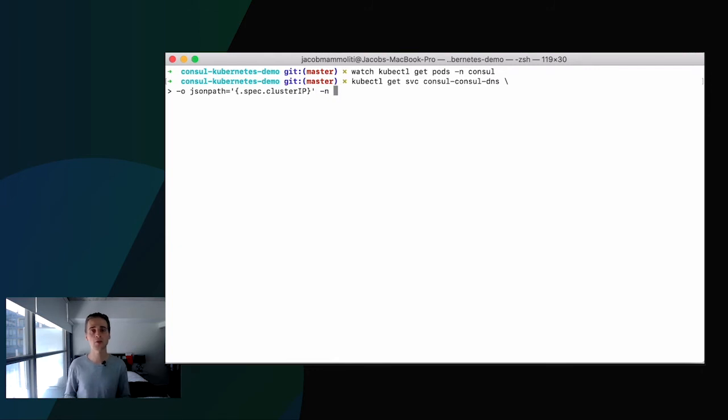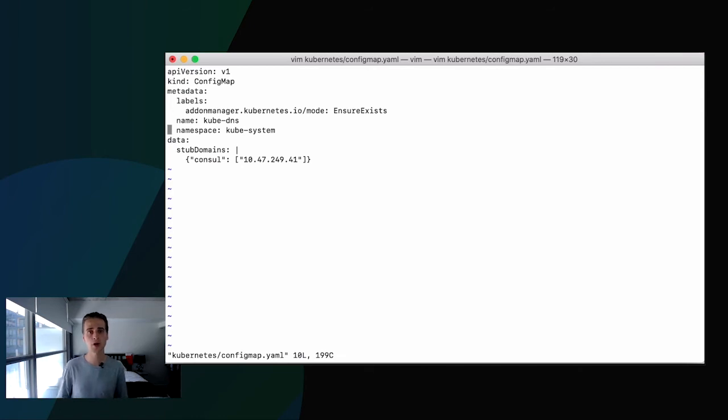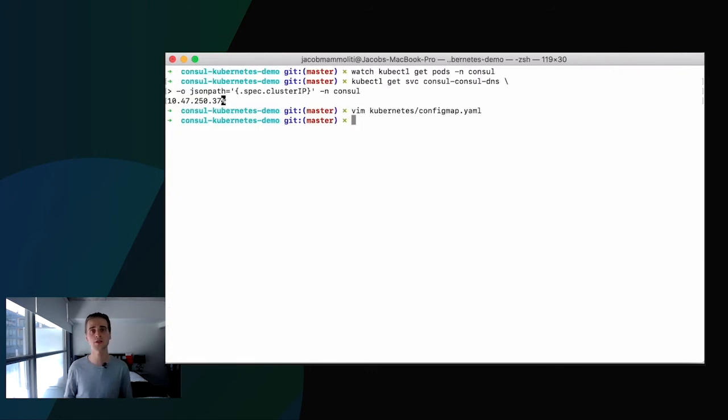So we're going to go ahead and get the output of a get service on the Consul DNS. And what we should get back is our internal IP. And this is, again, the internal IP address of our Consul DNS server. So we can now edit a config map, which I've already pre-populated. We'll open that up, and we're going to replace the IP address that we have here with our new DNS IP. And again, we're creating a stub domain here to forward anything that ends in .consul to this DNS server.